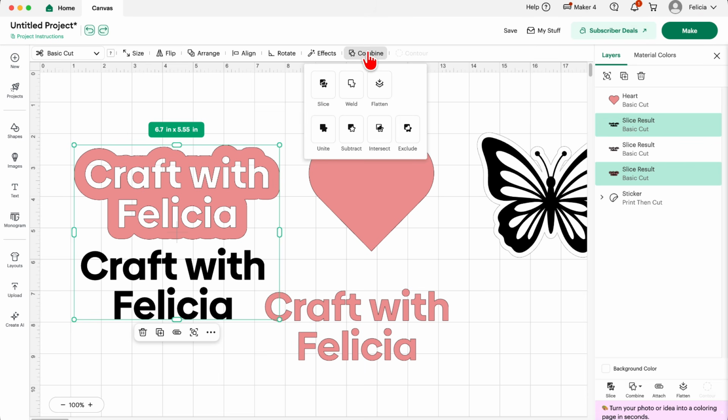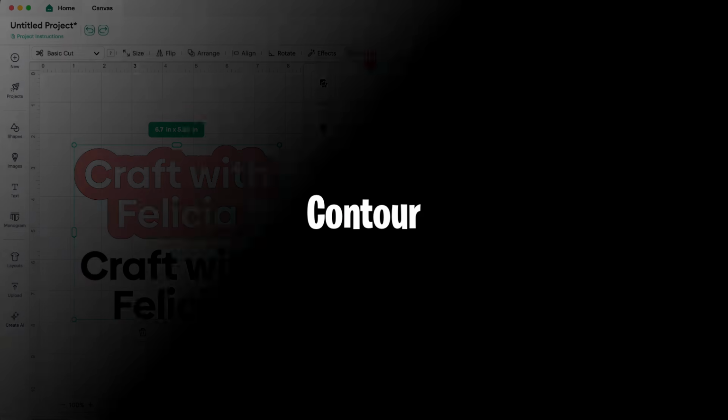Now, if you want to learn how each one of these items under Combine works, I will link a video in the description so that you can learn everything about those particular options.